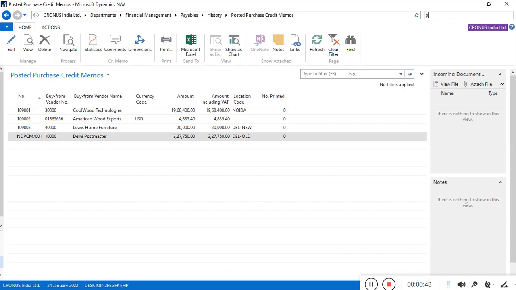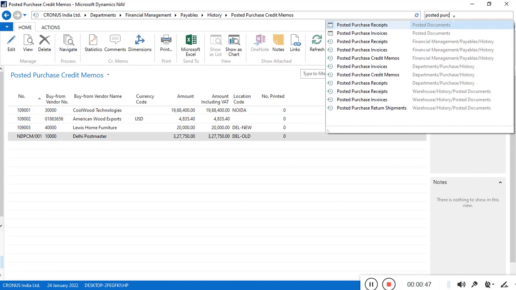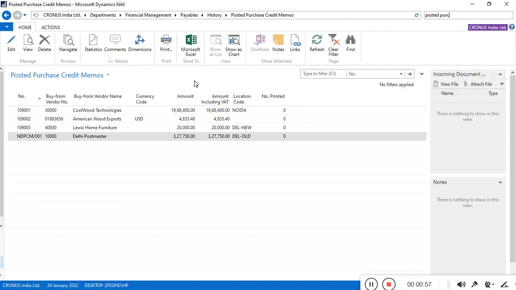You can select it by using the search box and typing posted purchase credit memo. This is the page, and after clicking on this link, you can reach this page. So this is the list of the posted purchase invoices which I have made earlier.